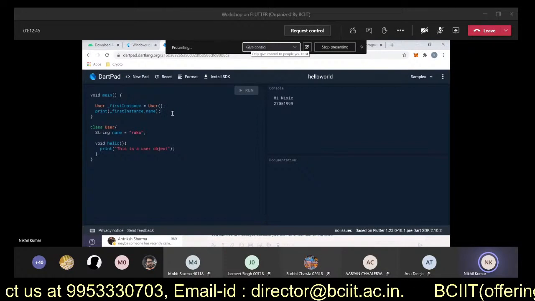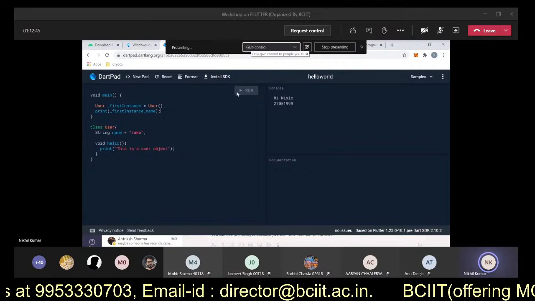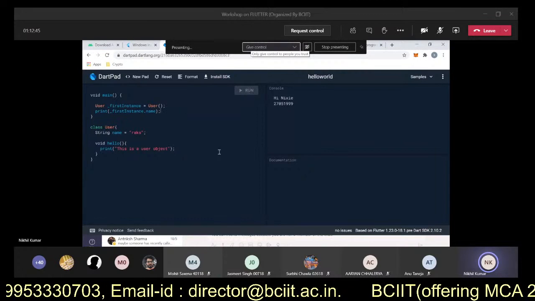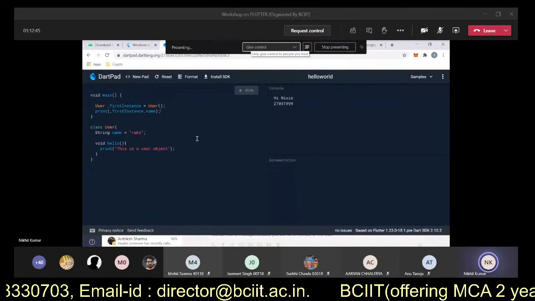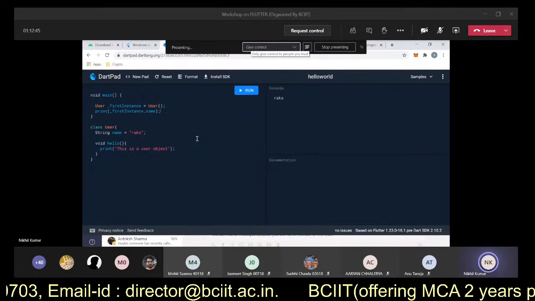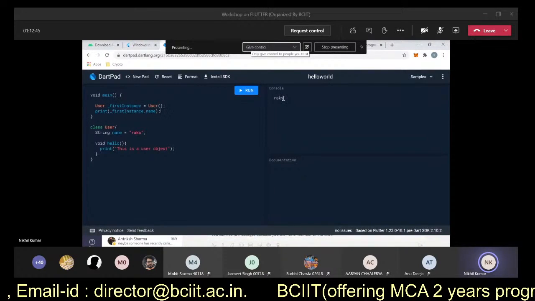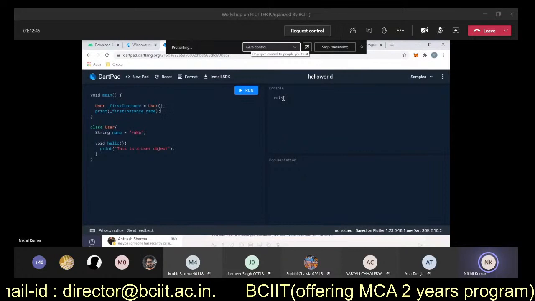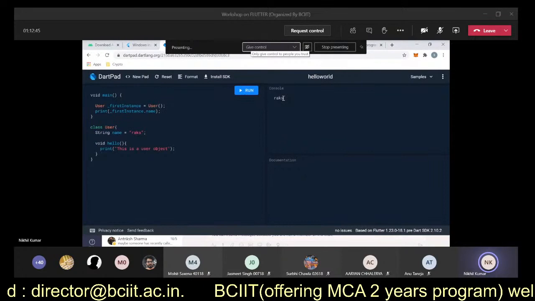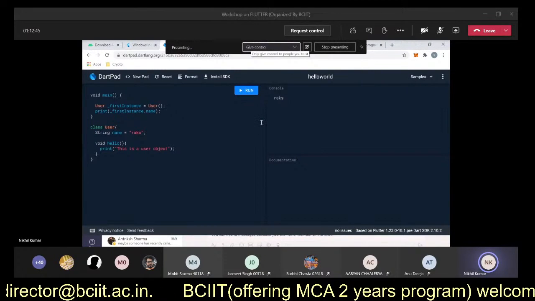I don't know, probably the system is slower because you can see the run button is disabled. I cannot do it, so it may be compiling in the background. Yeah, now it worked, right? Okay, now let's jump to the other example.